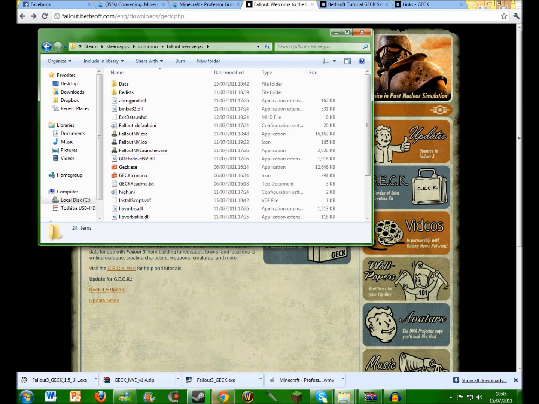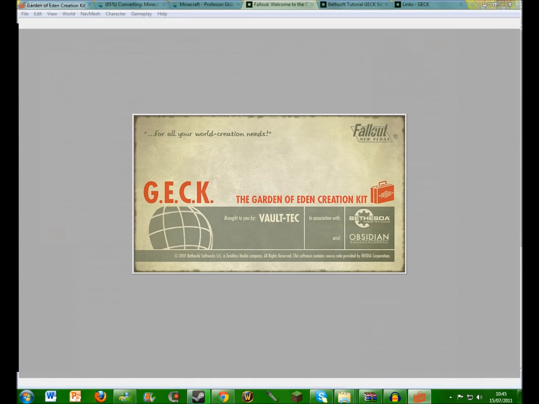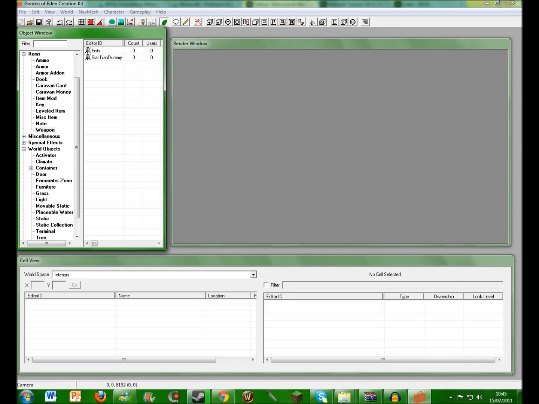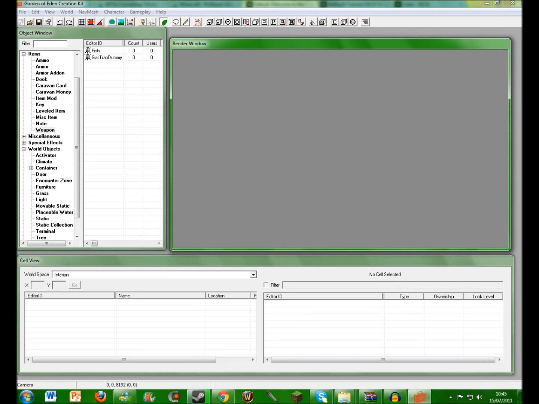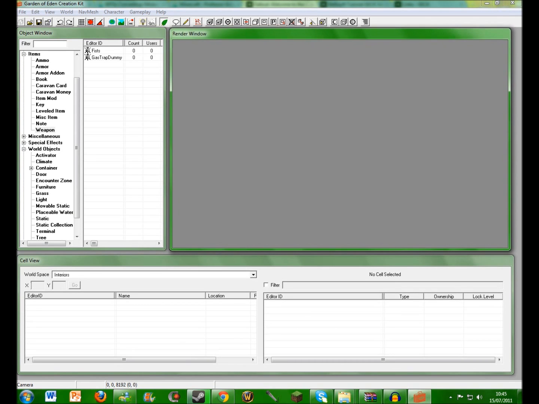Okay, so when you open it up, you have all these windows. To start off, you can change the size of the windows. This is what I'm comfortable with.